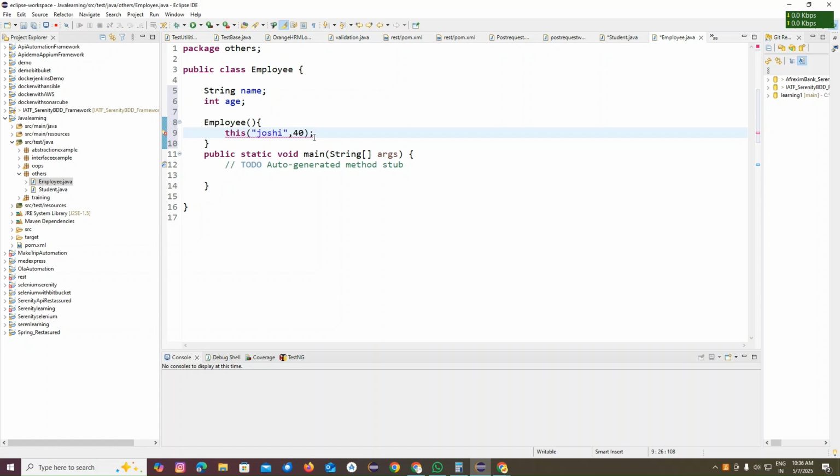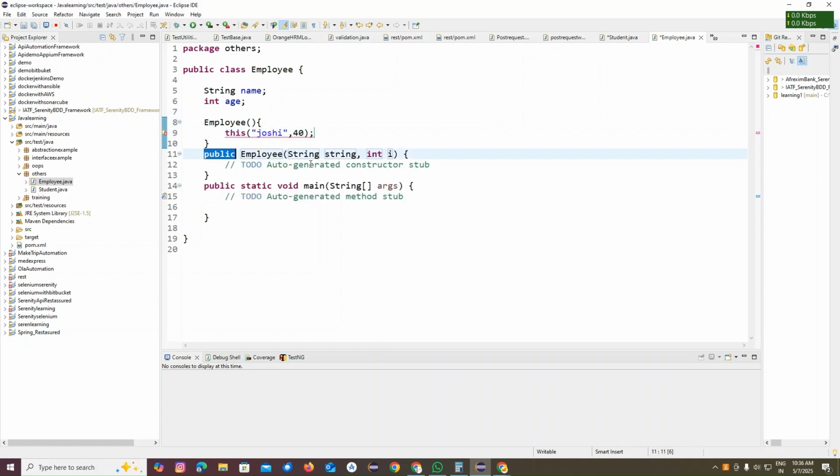Okay, so I'll use name and age. Now we need to create another constructor, Employee, with a String name and an int age.